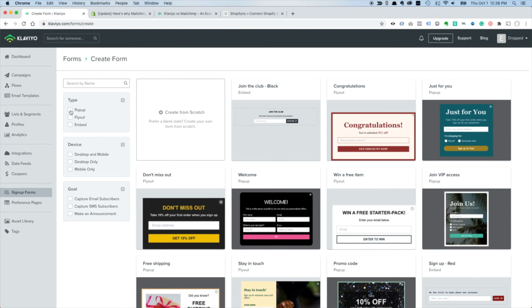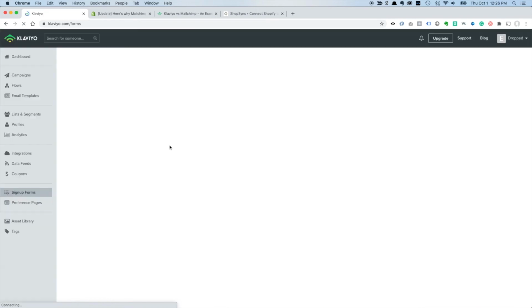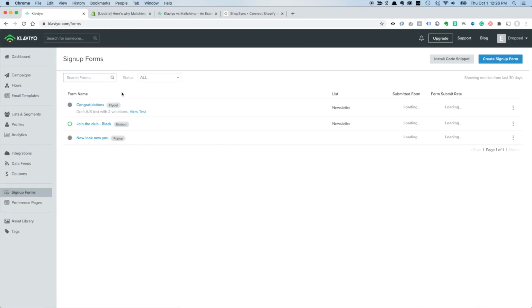And you can see they give us these types: pop-up forms, fly-out forms, which just kind of slide out from the corner or the top, embedded forms, and they're super easy to build. I usually like to put an embedded form on the middle of the home page, and then a pop-up form on the home page, and then I like using the fly-out forms on product pages. But we'll go here and I'll show you some.